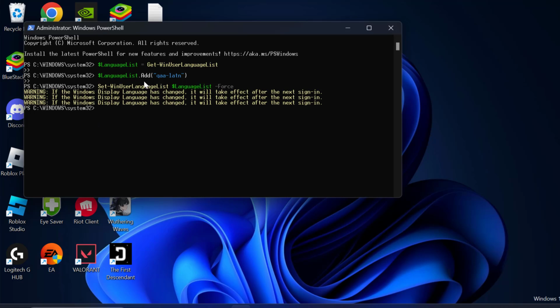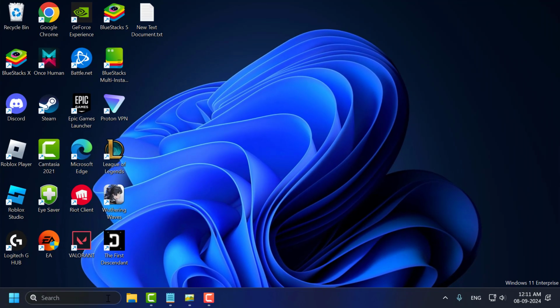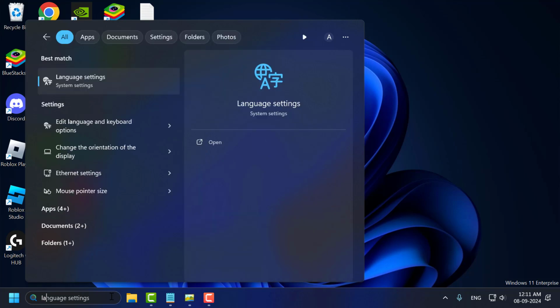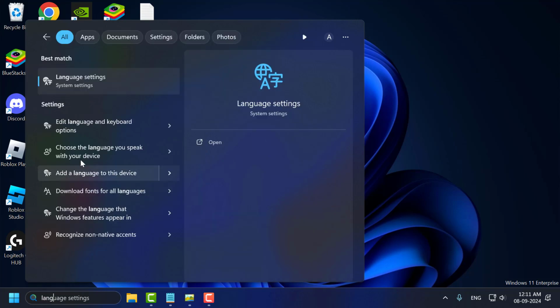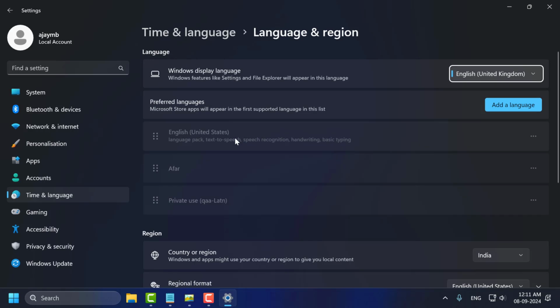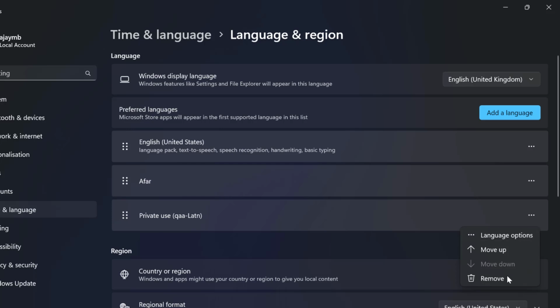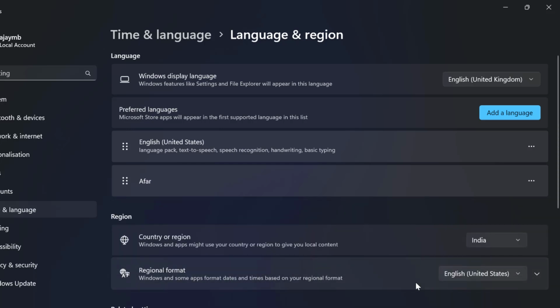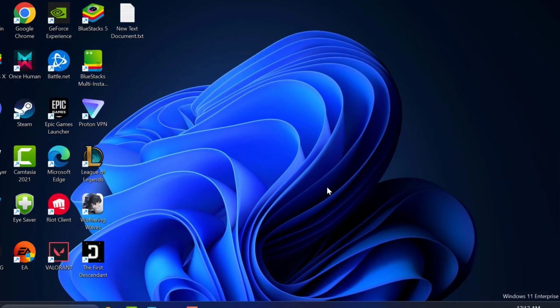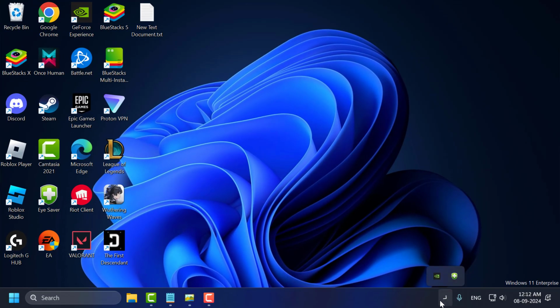After finishing these three commands, just close the tab here and go to search menu and type language settings. Click on open it. Here you can see the private use qaa-latn language listed. You just need to click on the three dot icon next to it and select the remove option. Select the yes option to remove it. And that's how you remove this qaa-latn language in your PC.